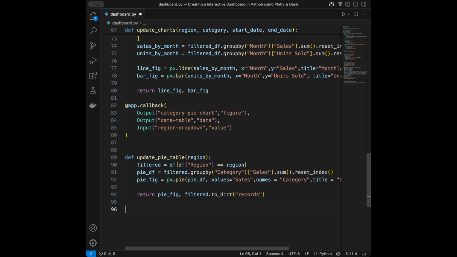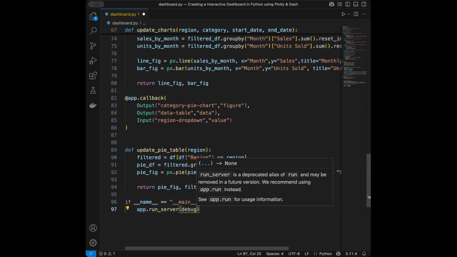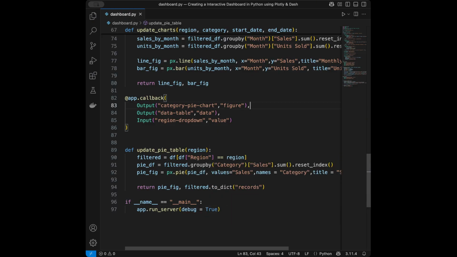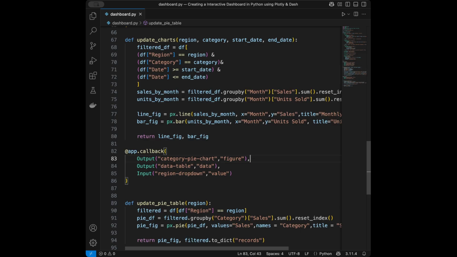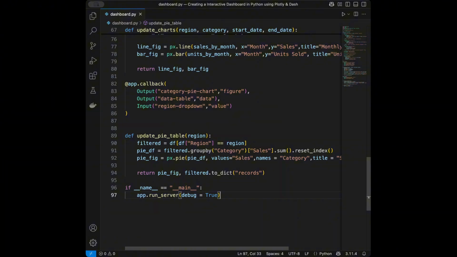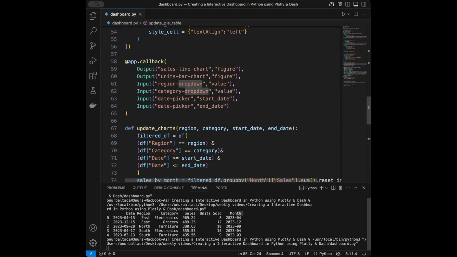At the last place we need to say if name equals to main like this, we are going to say app.run server, and we are going to pass the debug as true like this. Now I'm going to save this file and I'm going to make this run. After finishing the demo of our app, I'm going to summarize these codes. So I saved my file and I'm going to make the script run.